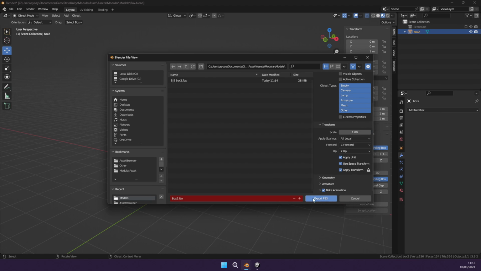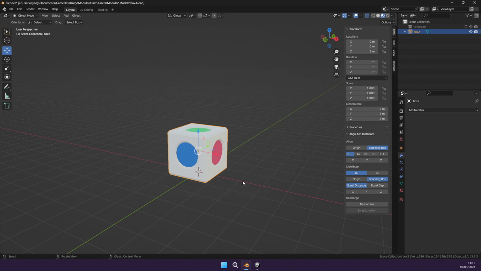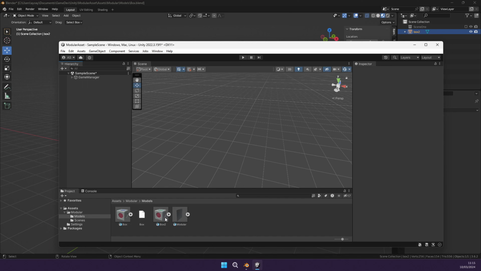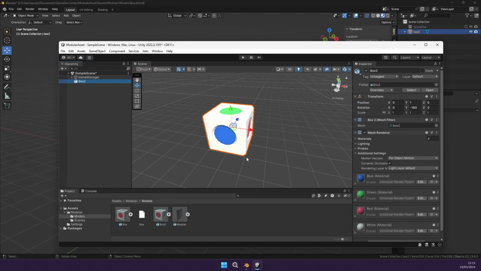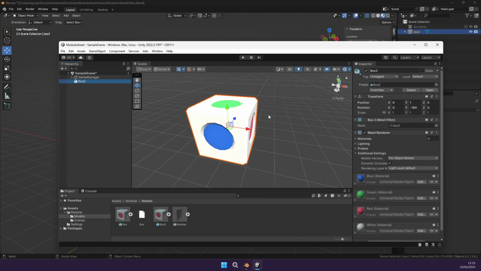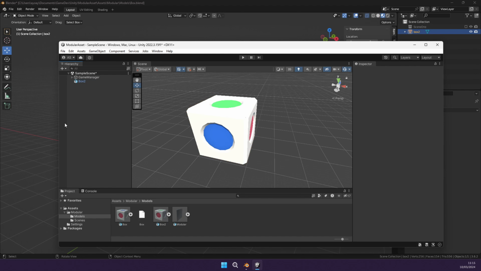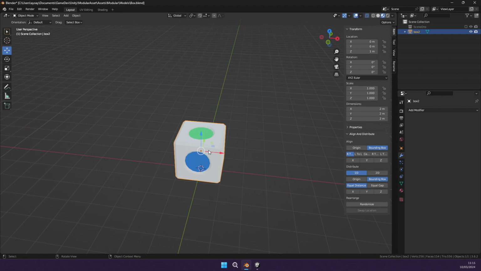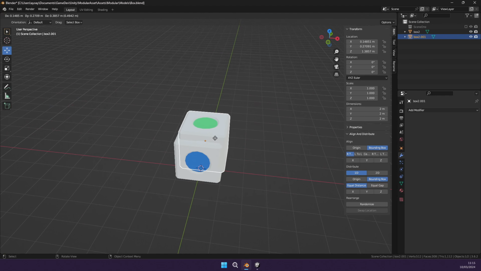So when I export my FBX now, and then I go back to Unity, then I drag the box here. As you can see, the scaling is set to 1, and the Y rotation is set to minus 180. Actually, we don't need to reset it back. This is actually correct.